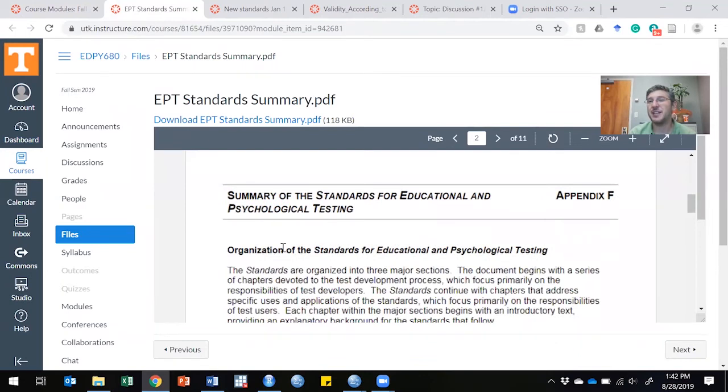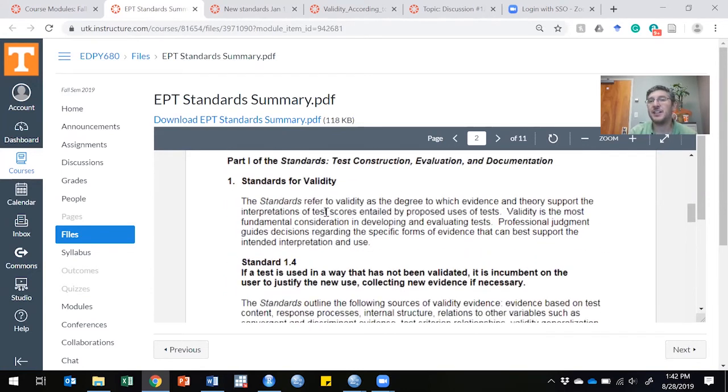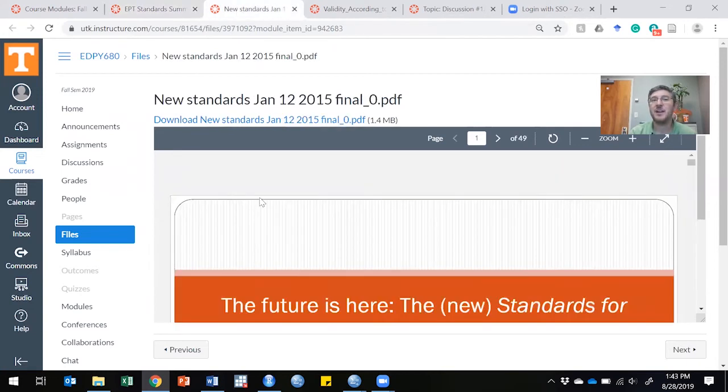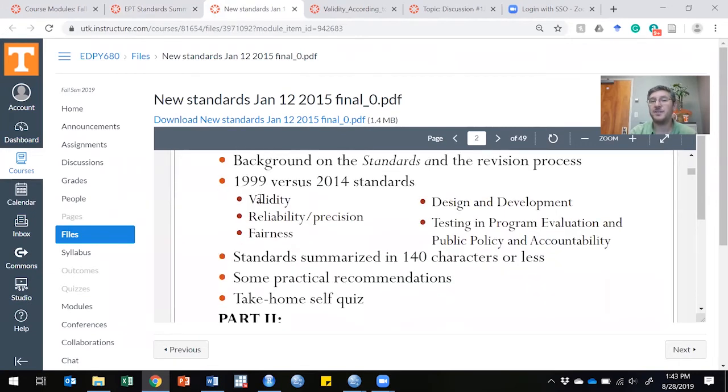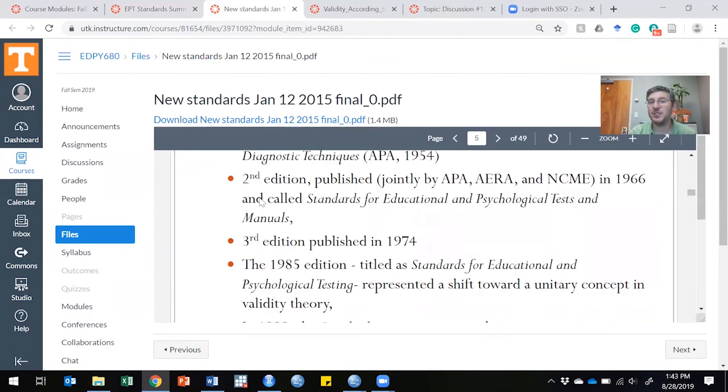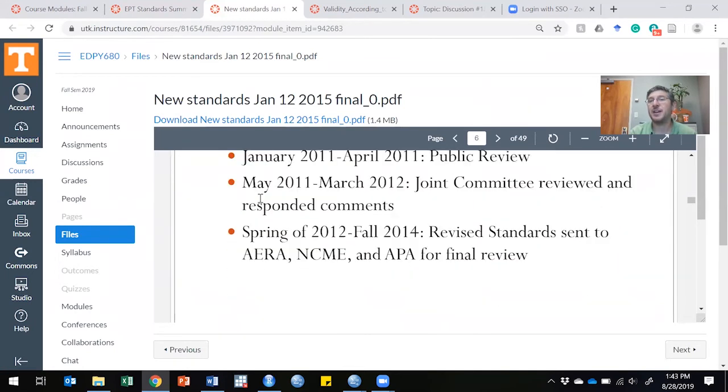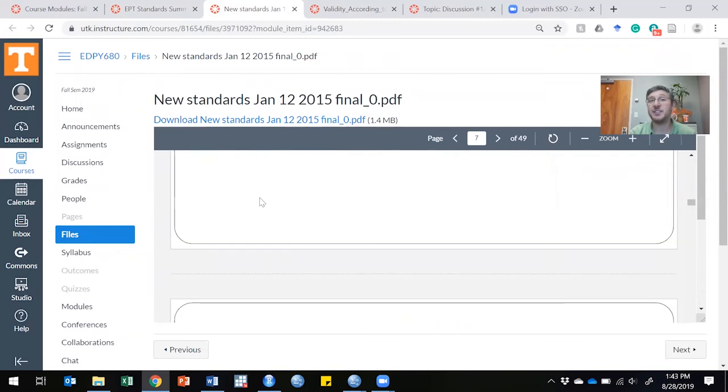There was another edition that came out in 1999, I can't remember if it was the second or third, and the newest one came out in 2014. I think this is about the 99 edition. But a lot of times just the organizational structure changed and was updated, while their definitions of validity and reliability really stayed the same. There's another good overview of the standards, what was updated, what wasn't updated, and some recommendations for that.